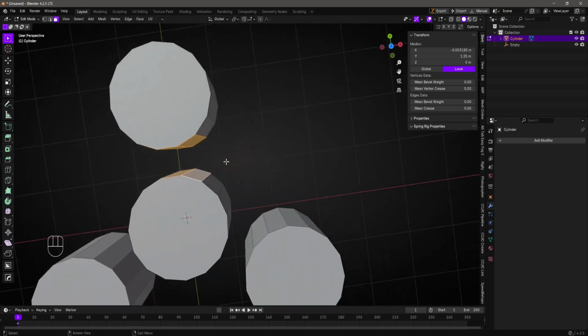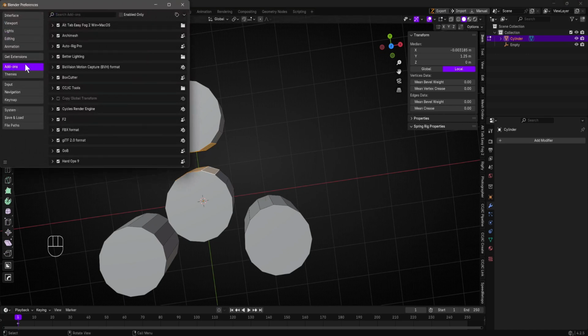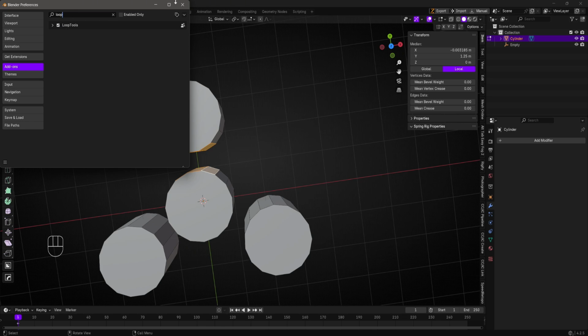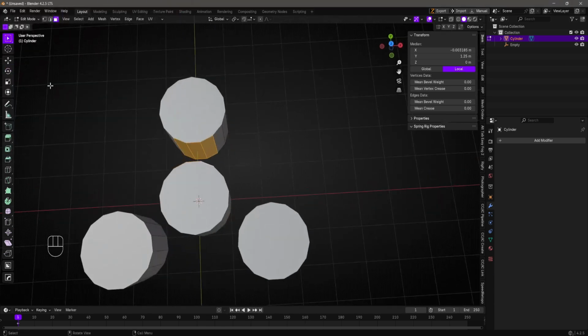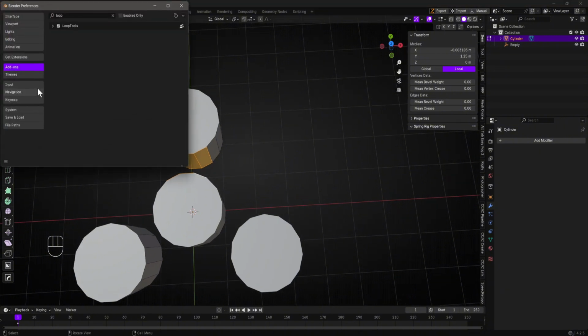Are you with me? We're going to use an add-on to continue with this. But first of all, it's a loop tools add-on. If you don't have it enabled, you go to edit menu, preferences, and click on add-on, and then search for loop tools. Alright, cool. So when you have it, I think I should just do it one more time. Loop tools, and then click on this checkbox to make sure it's enabled, and then you can save. My auto save is on.